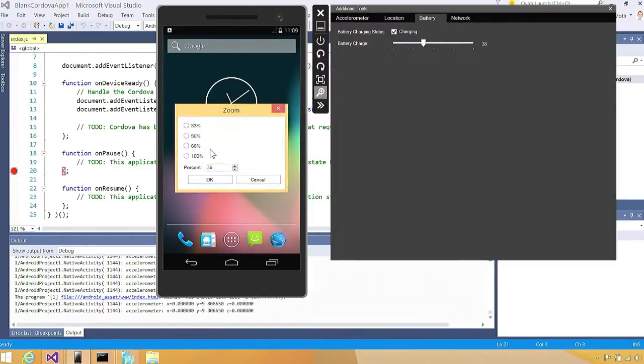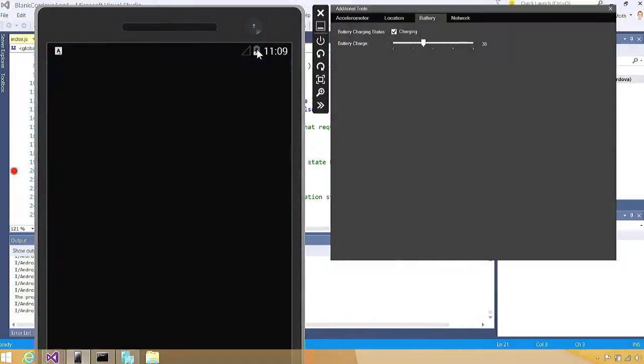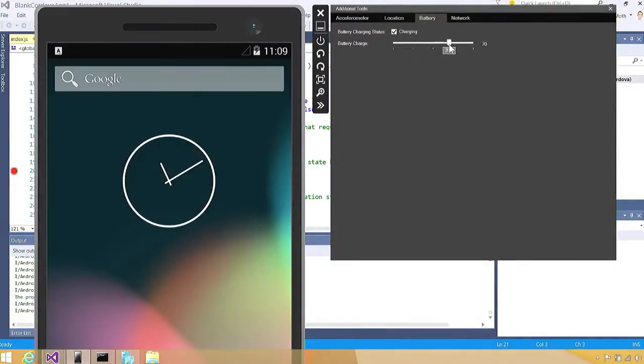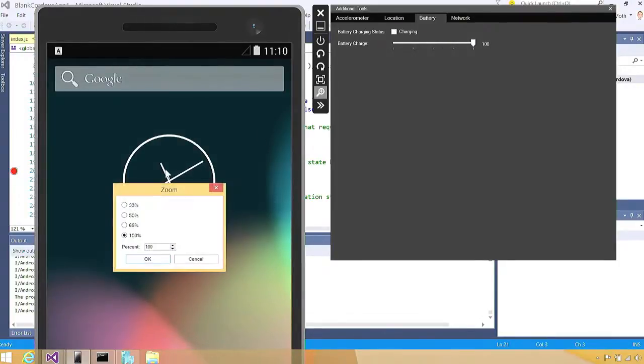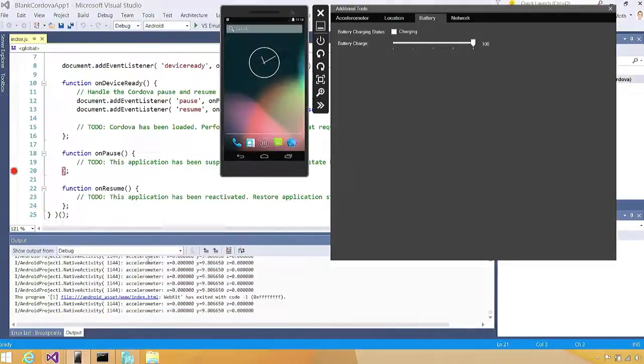Let me zoom in here in the emulator so you can see the icon at the top better. When I increase the battery charge, you'll see that it all becomes white in there. Otherwise, it goes down. So basically, we have real-time simulation of the battery charge, including whether it is charging. Let me zoom back out.